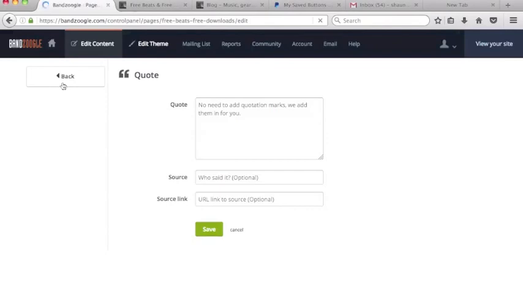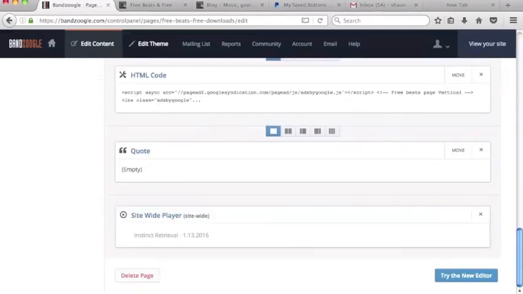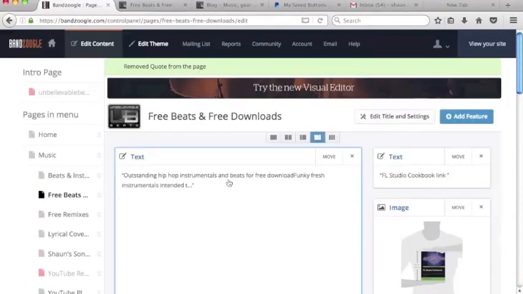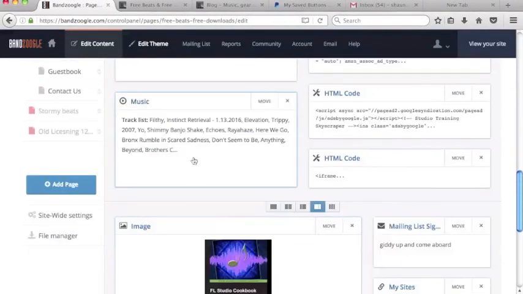I'm hitting back. Took me to the top of the page. Here's the quote. You could move it once it's somewhere, so you don't really lose a lot of work when dealing with this, because I could just move it if needed. If not, X. Remove it from my page. Remove. It's gone.